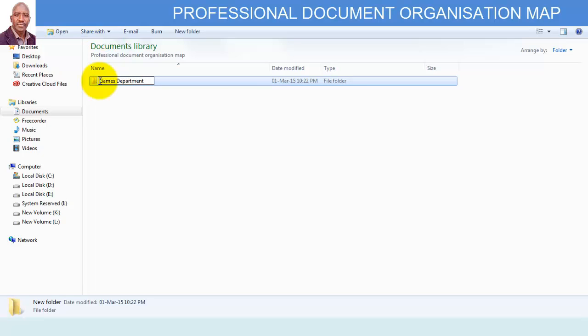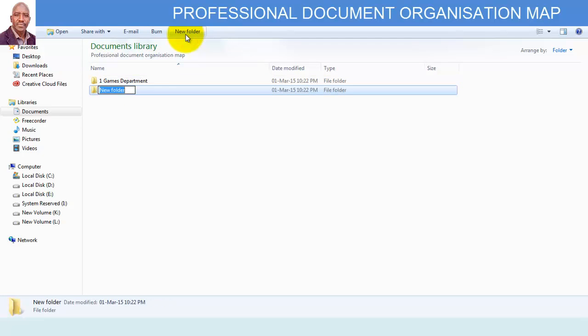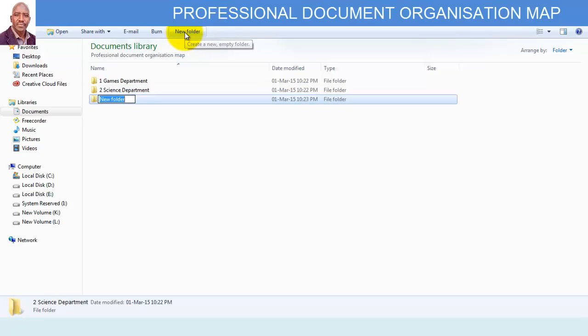Department, I can call it 1. Then create another folder here, number 2. I can call it Science Department. Click again, and I have my third folder, which I can name Humanities Department, and so forth until I have the 7th folder.